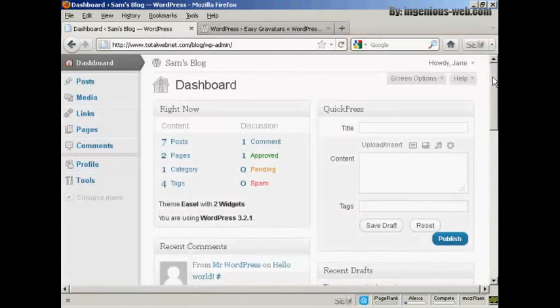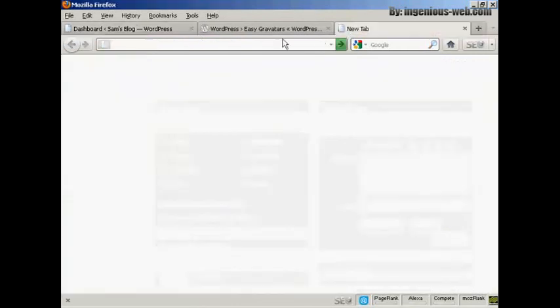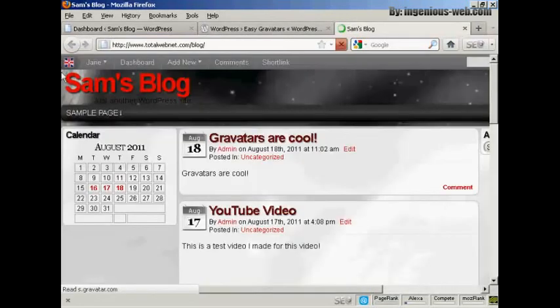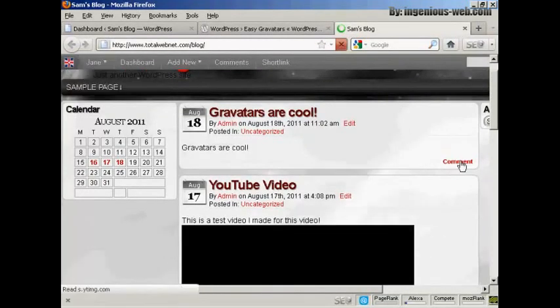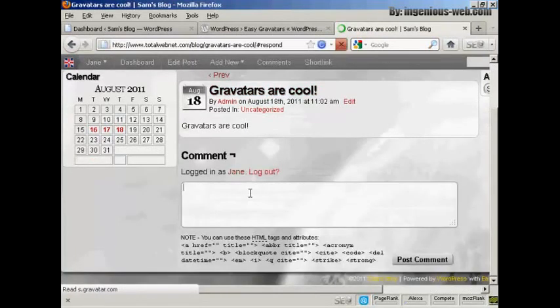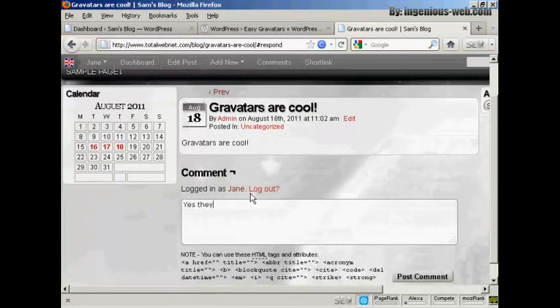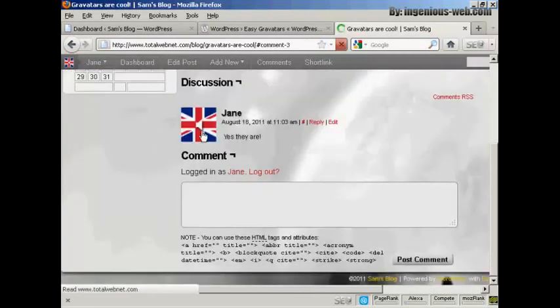And I'm going now to get her to comment on this particular post, and you'll see her gravatar. If I click here, copy, open up a new tab, now you can see it's got her gravatar up there as well. Click on here to comment. I'm going to have her say yes they are. And there you go, you can see it's posted her gravatar.